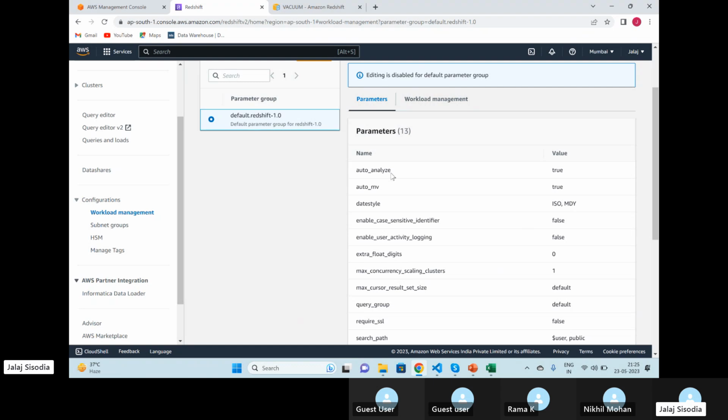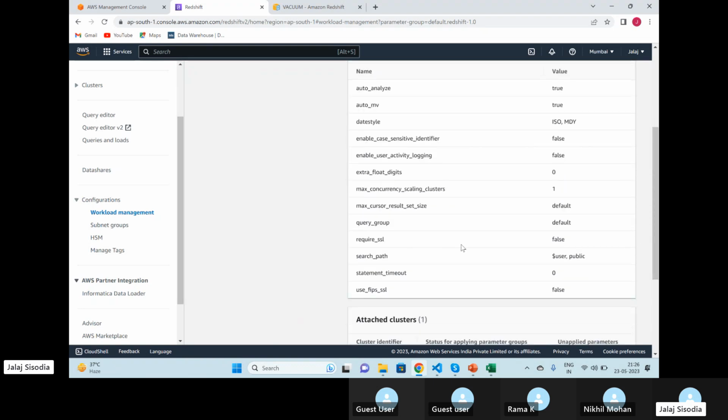Auto analyze means your Redshift is going to analyze its tables in databases automatically, and it's going to perform vacuum and some other activities by default. If you make it false, then you are going back to the manual vacuum process. Then date style, for example, you have ISO and month-day-year format, the default one. And for enable case sensitive identifier, it's currently false. That means your queries are going to be case insensitive. Like this, you have some other parameters also: query groups, require SSL, search path, and some others.